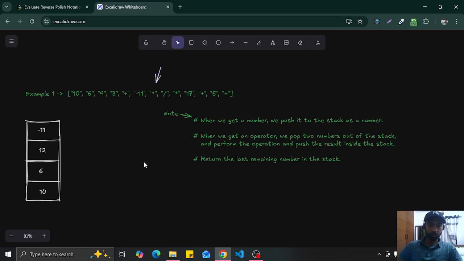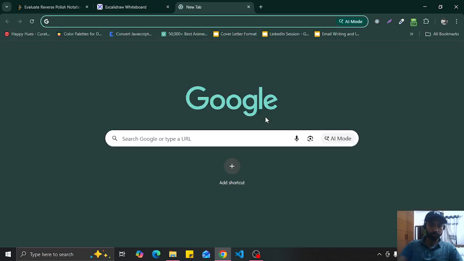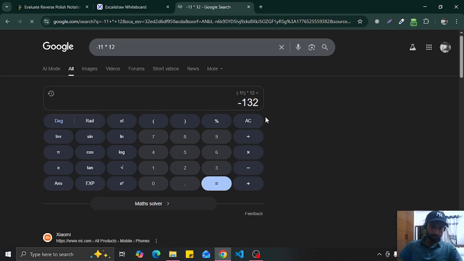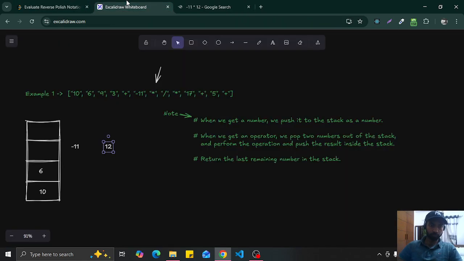We get an operator, so we pop out two numbers. The first number is going to be the left side number, and the second number is going to be the right side number, and we have to perform multiplication here. So minus 11 into 12, that's minus 132. Now we push it to the stack, and we don't need this.